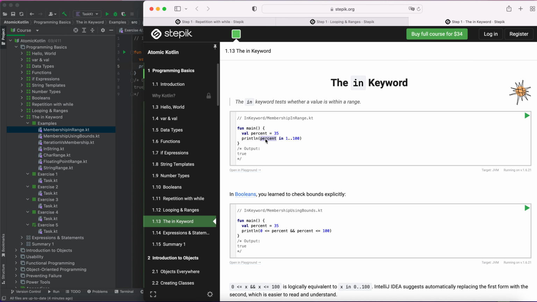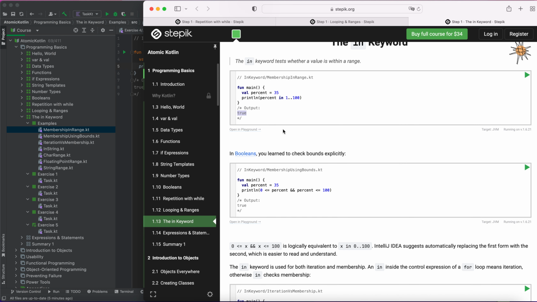For example, if you see here percent 35, like the value of percent is 35, so I'm just checking this statement, which is checking if this percentage is in the range, and it returns true or false, right? So this is the concept that you have to understand while you are working with the in keyword in Kotlin. The output of the in keyword when it checks is gonna be a boolean, so you have to also be careful about that.